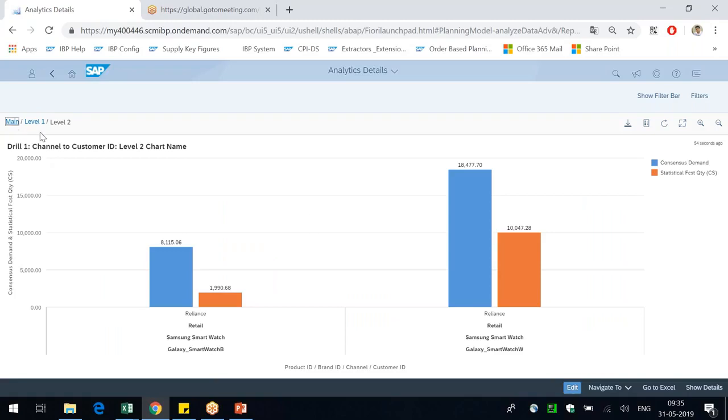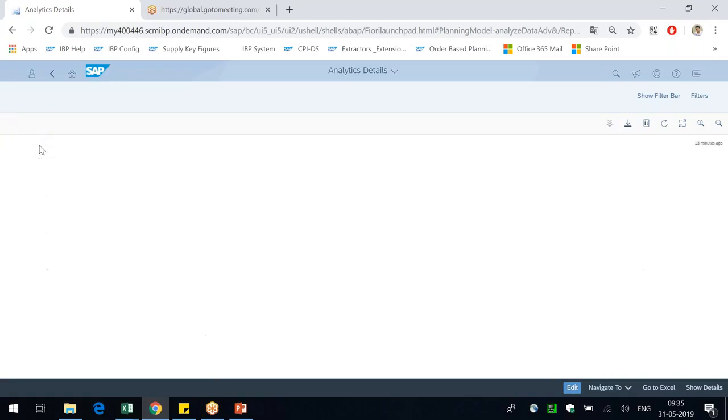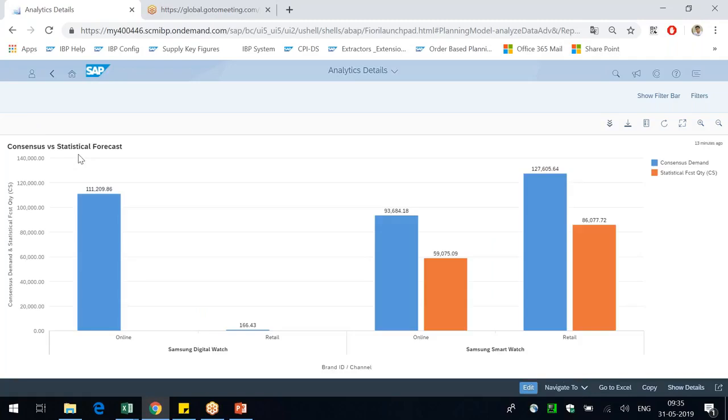Now you click on main. This is how you can toggle between the levels. So you can go to the levels of, I think, 8 or 9. You can actually create 8 different paths, and then you can toggle between your levels and see. So the beauty here is that when you click on online, it will drill down to the customers that are mapped to the online channel. Okay, and then that's how it is.